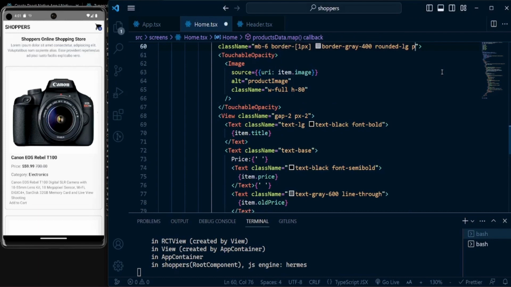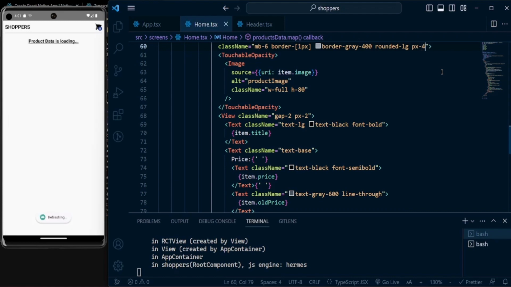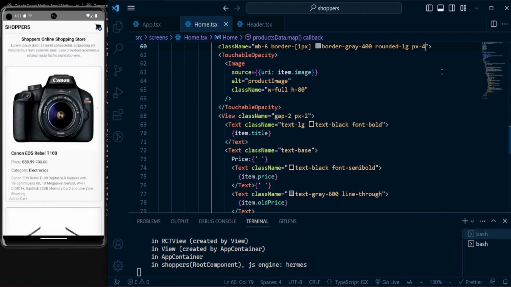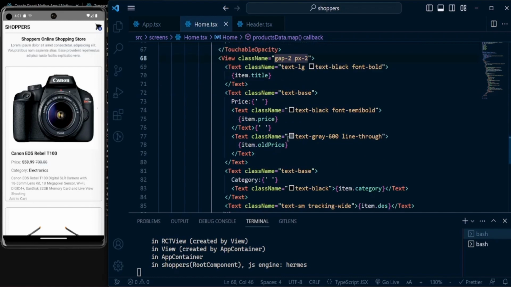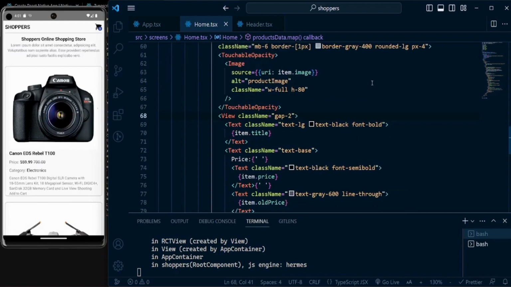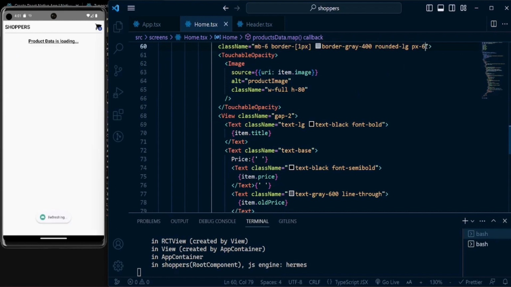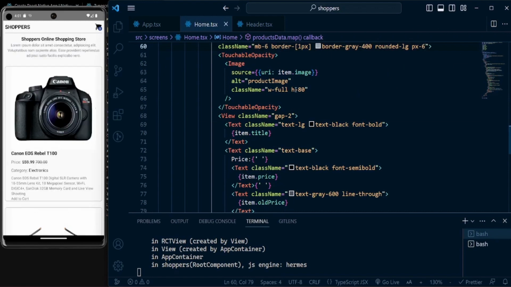I think if we make the padding in the x-axis 4, okay, I think that's better. No need for the y-axis. And also here. So these two, if we put 4, looks good. What about 6? That's perfect.